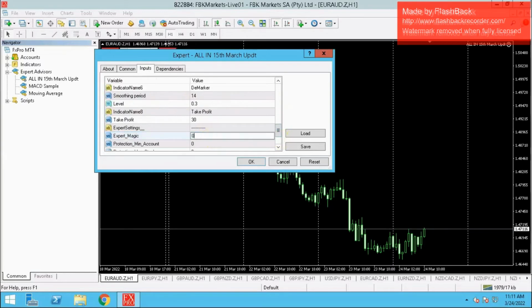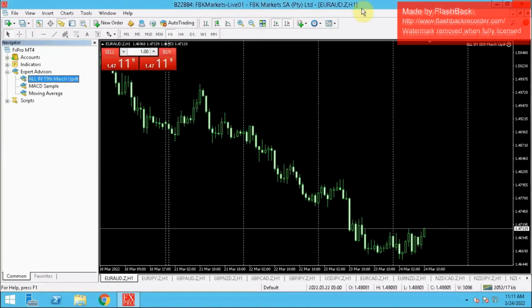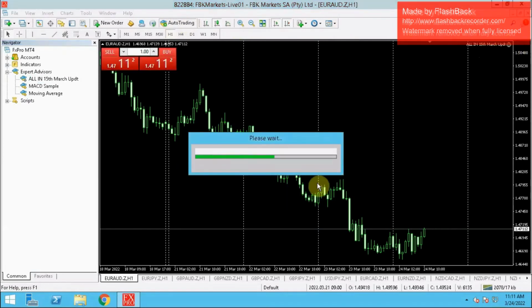You have to change it to 0 on all pairs. Please change the expert magic to 0. Okay, as you can see, the emoji face is not smiling because live trading is not activated there. So once I click on live trading, the emoji there is smiling.